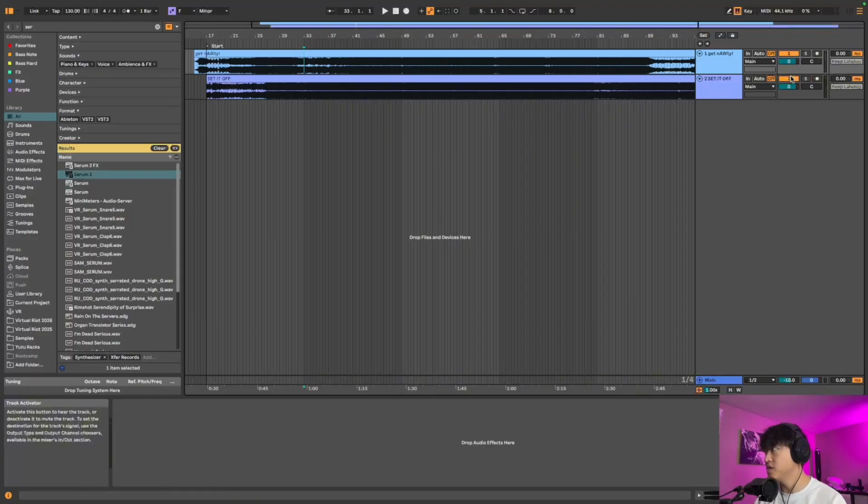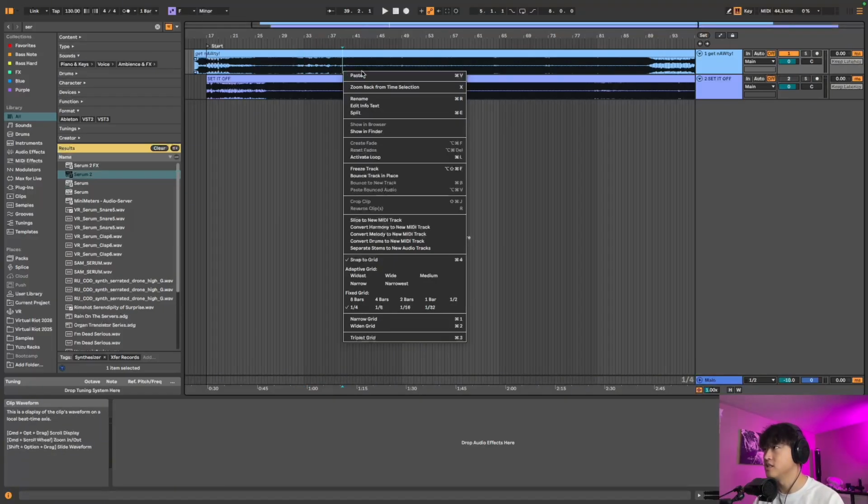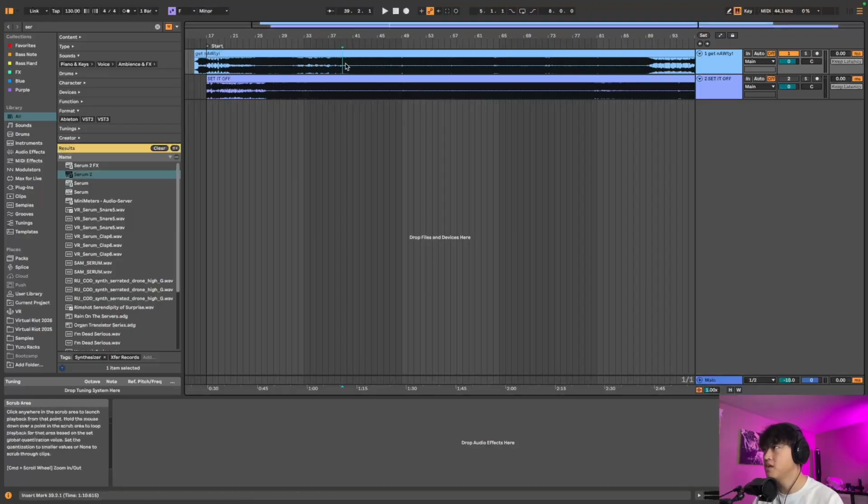I'm going to turn this one off so I don't have to listen to it, and we're just going to listen to Get Naughty and just make sure it is properly aligned. Yep, that's right on the grid.